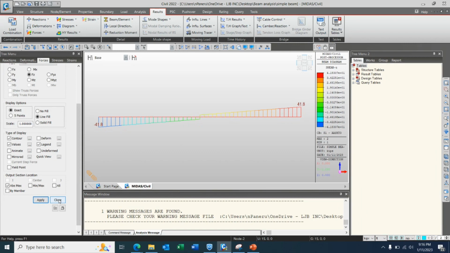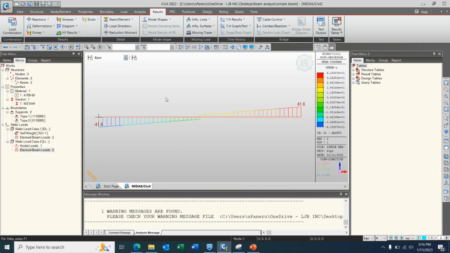And that's pretty much it. As I said earlier, the main goal of this video was to get familiarized with load cases and load combinations. Hope it cleared everything up.